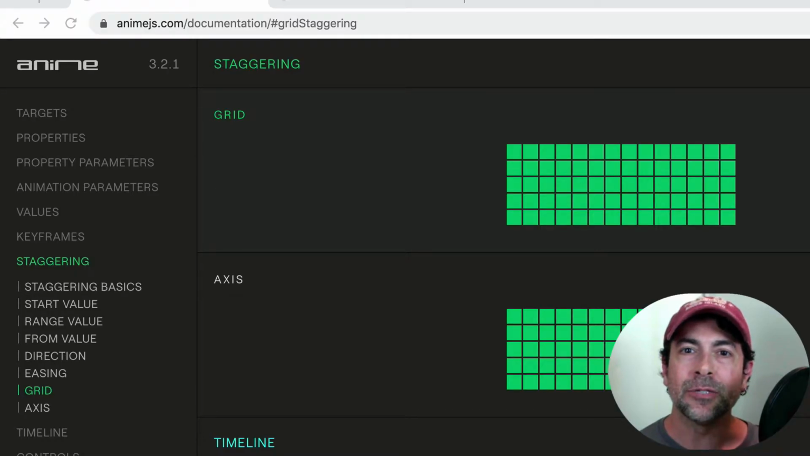Hey everybody, this is Gregg Fine, the Code Creative, coming at you today with another fun little tutorial. This one is going to be all about creating a staggered animation effect using a popular modern JavaScript animation library called Anime.js.